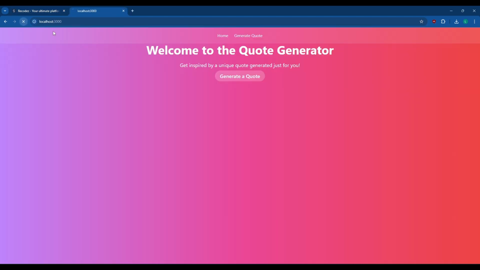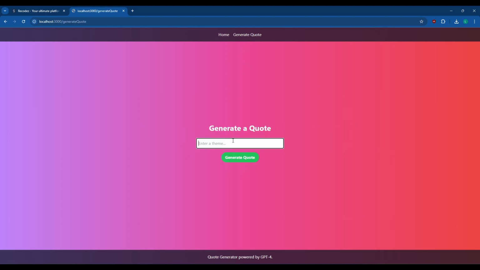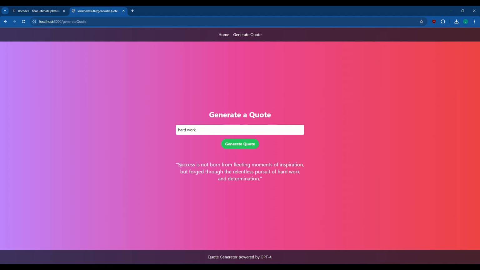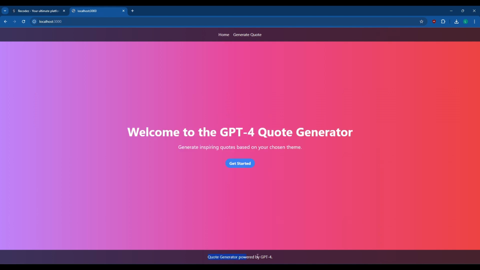It's ready. Here we go. So we have a little nav bar here with our links. We have a get started button here, which just goes to our generate quote page, as you can see in the bottom left corner, or we can click on the generate quote link directly. You can generate a quote with our desired themes. We could say hard work, and it should generate the quote. And right here, it just has a quote about hard work, or we could say love, showing off how you could use the site, home, little description at the bottom here.